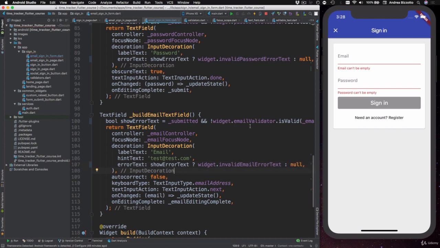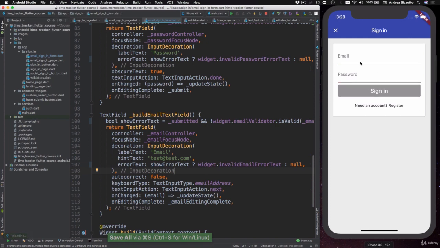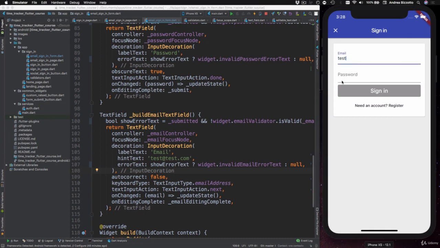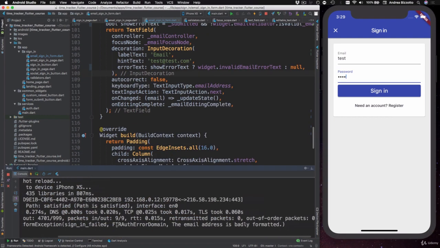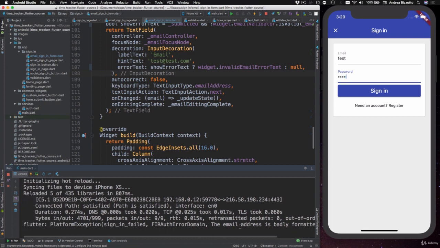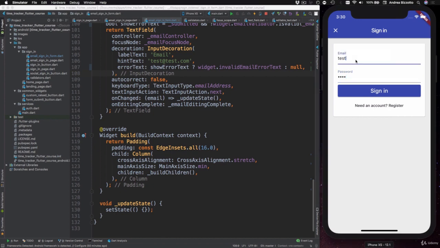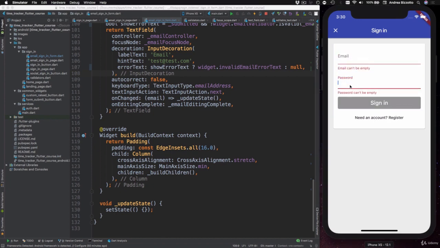Okay, so with this change, I can now hot reload, and as you can see, the error text has now disappeared from both text fields. And I can enter a non-empty string for the email and a non-empty string for the password as well. And I try to sign in. Now, if I open up the console log, we can see that we got an error because the email address is badly formatted. However, we have now submitted our form. So if I clear the email and password, you can see that the error text is now appearing again. And this confirms that our new logic works as intended.